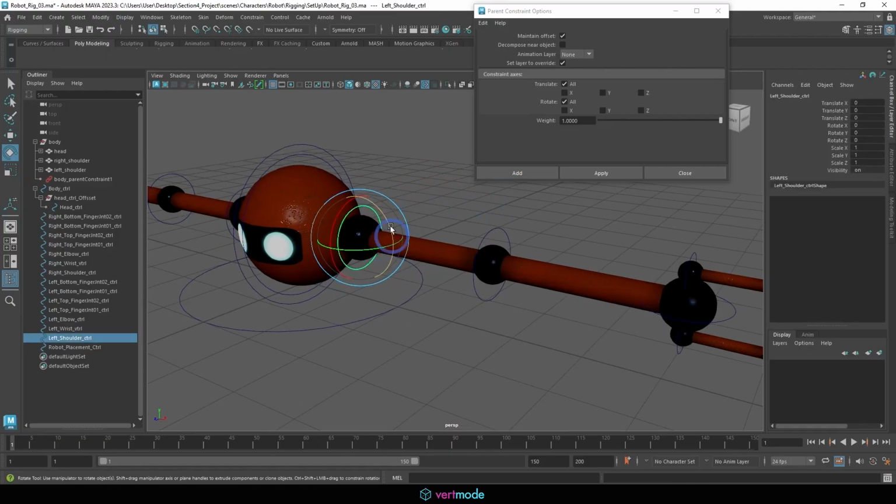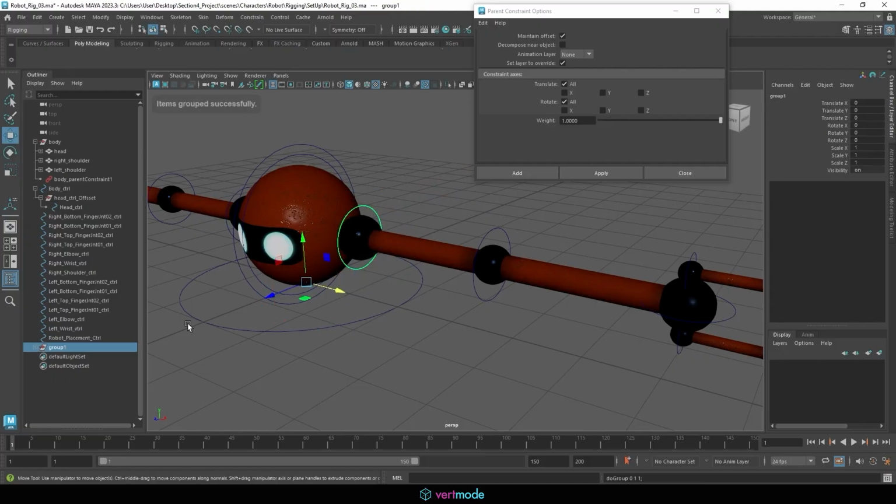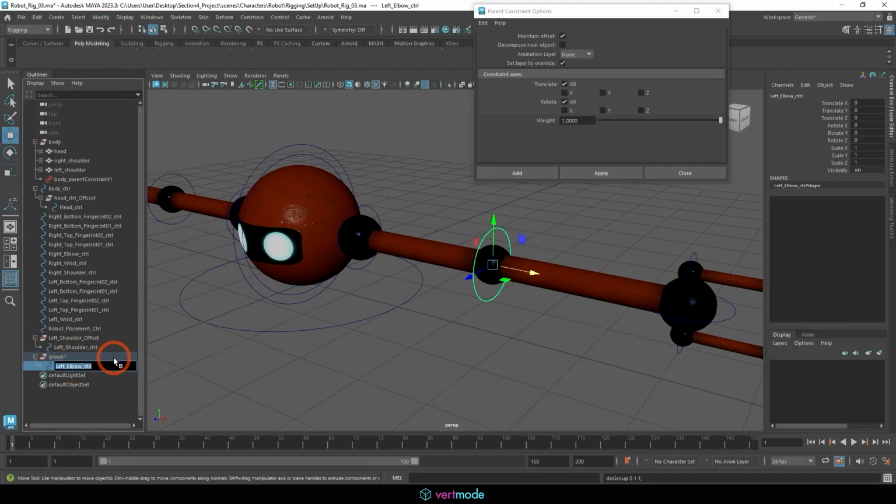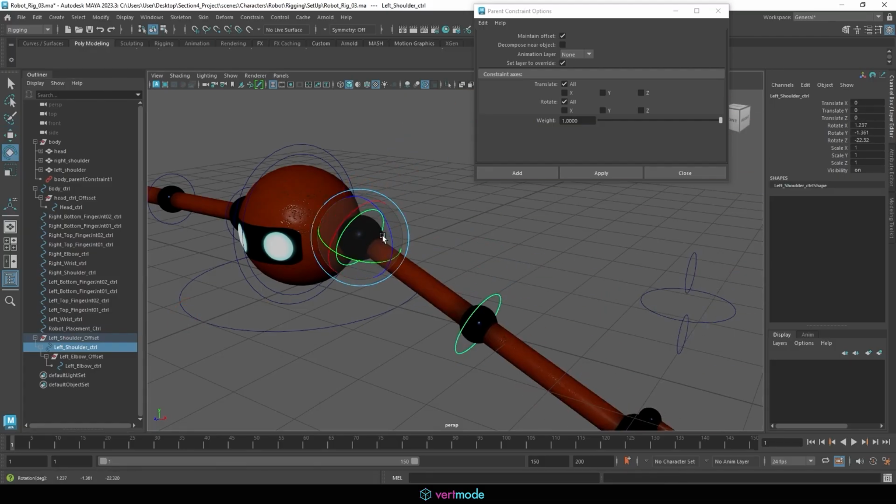So we're going to come back to our shoulder. We're going to Control G to give that an offset group, do a modify center pivot, and we'll just go ahead and copy the left shoulder control here, paste it, and make it left shoulder offset. And then we'll come to the elbow and do the same. We'll go ahead and Control G, modify center pivot, and we'll just go ahead and make this left elbow underscore offset. And then we're going to parent that offset group under the shoulder control. So what we end up with is a hierarchy that looks a bit like this. So now that will control that next one in line.